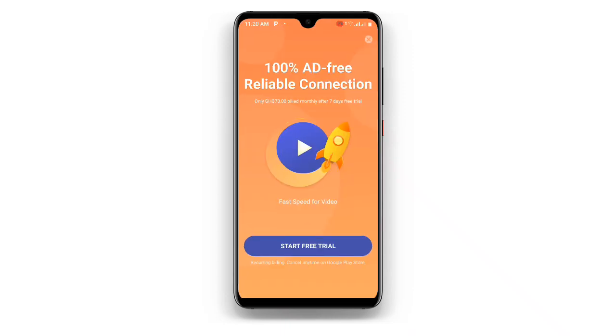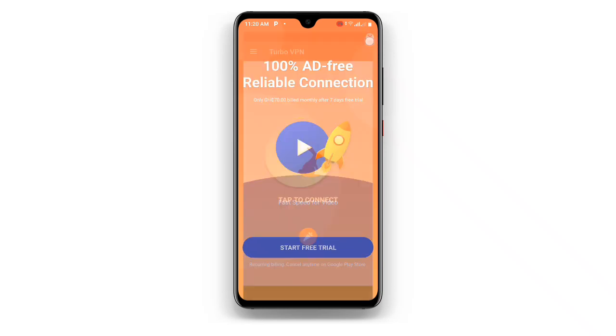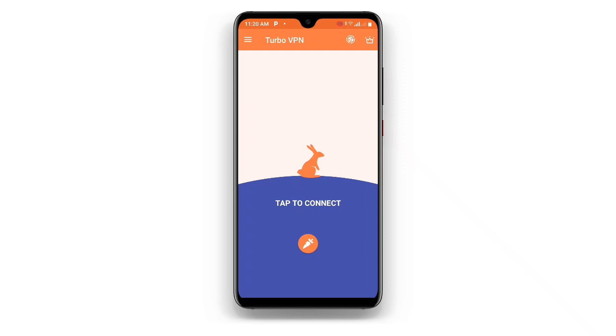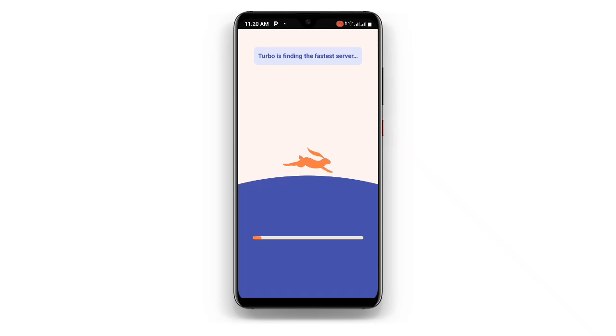and once you click on agree and continue, just skip the ad, and you can see tap to connect. Just click on connect and just wait as it is connecting over here. You can see it is connecting, so just wait for a while as it is connecting.